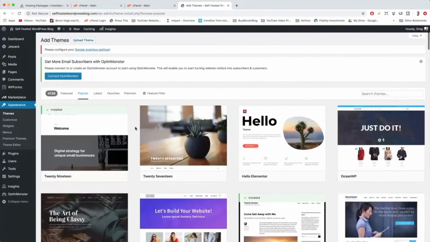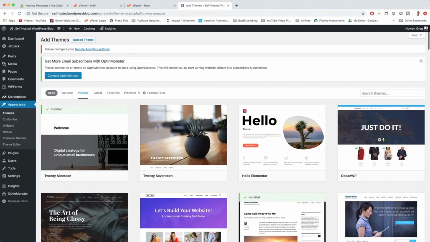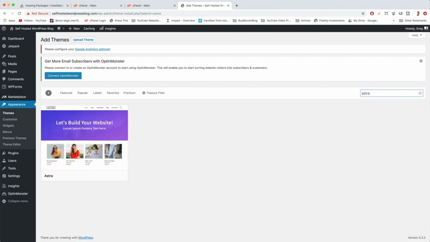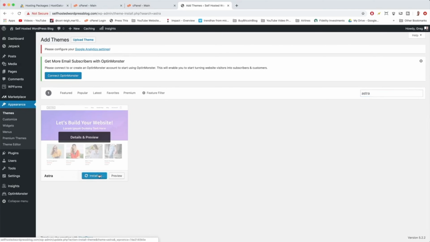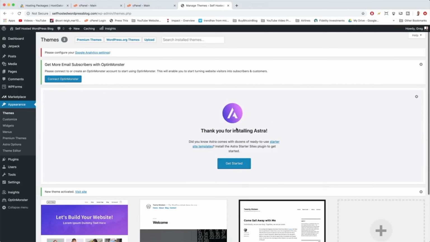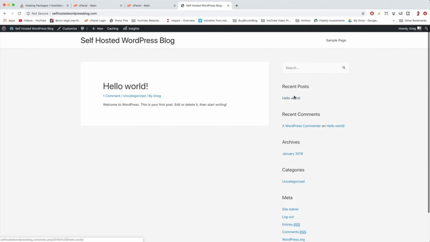But in our case, we already have a theme picked out. It's pretty much the hottest theme of 2019. So we're just going to do a search for Astra. And once you find Astra, just hover on it and click install. And I'll show you why this theme is so popular in just a second. Just need to activate it. And then once you do so, our whole website's going to look different from this end in the dashboard, and also on the home page. It's going to look a lot more organized and cool.